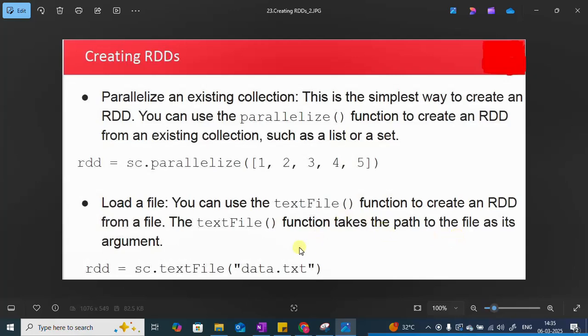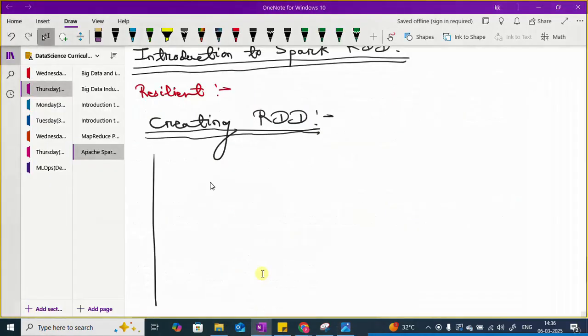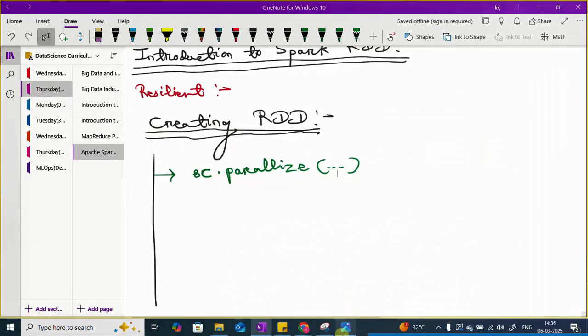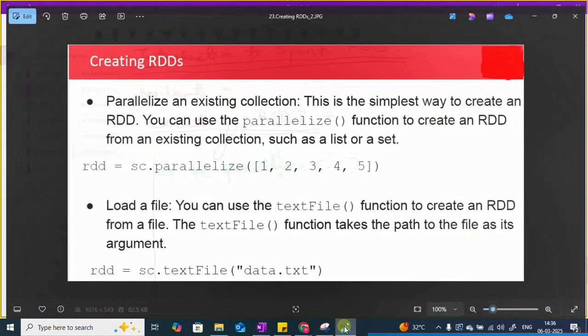Clear, guys? Now the first one is parallelize an existing collection. So basically I'm using a parallelize method. I'm creating the object of Spark context, and on top of that, I'm calling the parallelize method, P-A-R-A-L-L-E-L-I-Z-E. Inside that, obviously, I'm passing something. By using this method, I'm able to create the RDD, passing some argument inside.